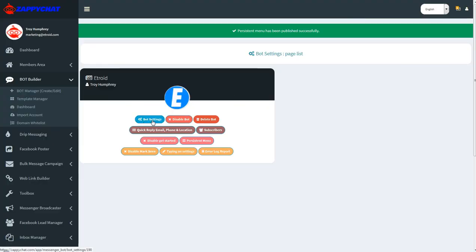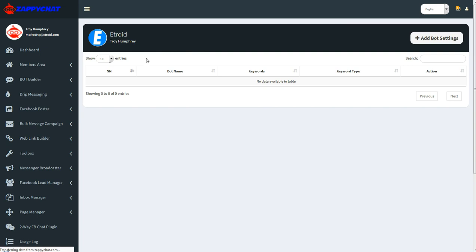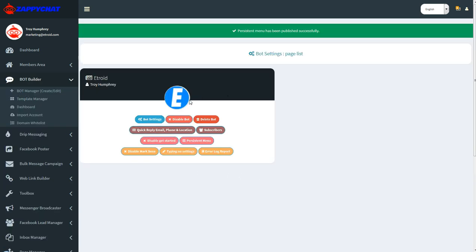The bot settings is what we will go into next. I'll show you here really quick. This is where you're going to build all your bots. That'll be in the next video. Disable bot: for some reason you want to disable the bot, let's say you have a business and you're building bots for companies, and they don't make a payment, you can go right in here and disable it until they make the payment.